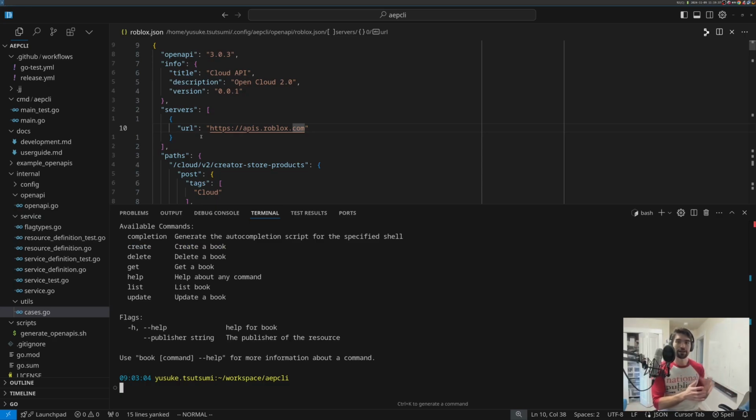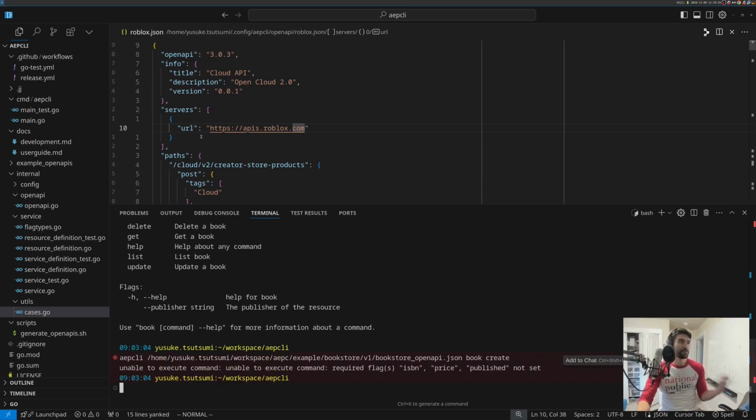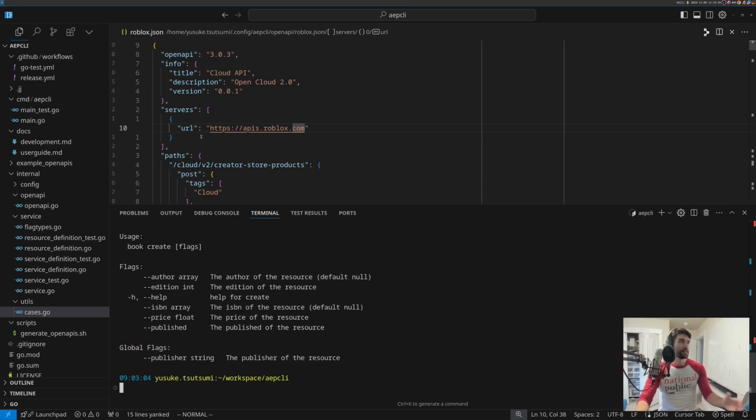For each of those individual groups, aep-cli looks at the paths that are available, sees which operations are supported by the resource, and creates commands that correspond with each one. So things like create, delete, get, list are all available here, and each is directly converted into the appropriate command. If I type book create, for example, you'll see that it looks at the schema of the book resource and converts each property into arguments. So you'll see that you'll need, for example, the author and the edition as well.